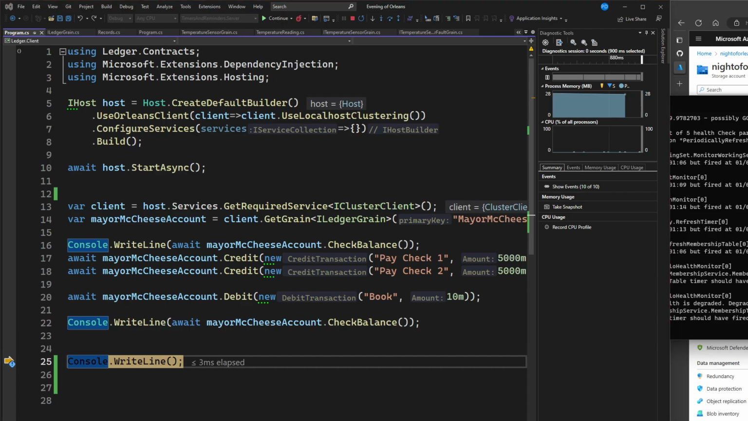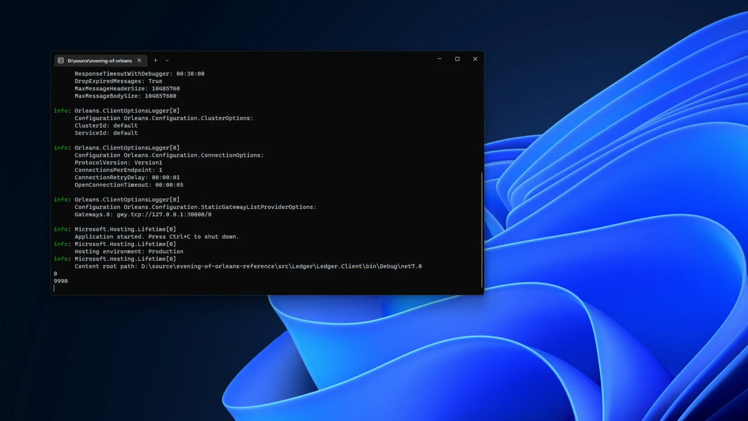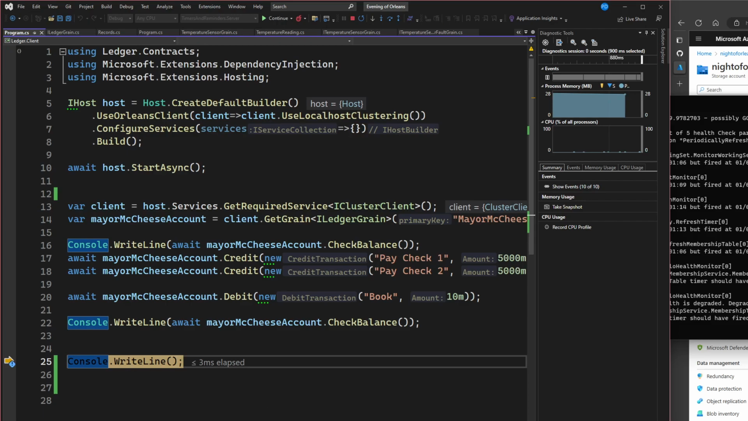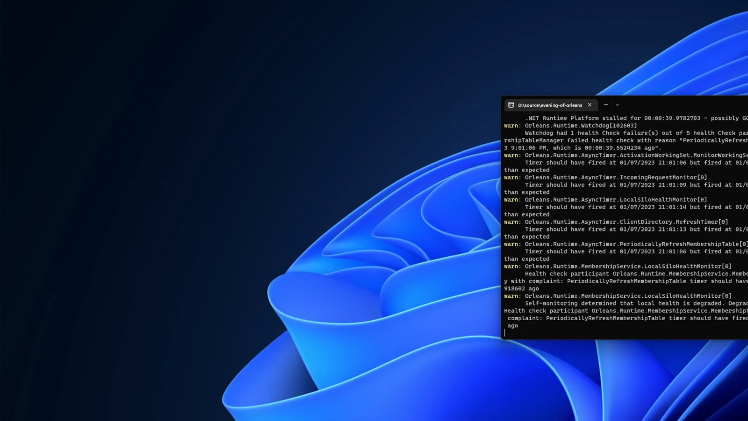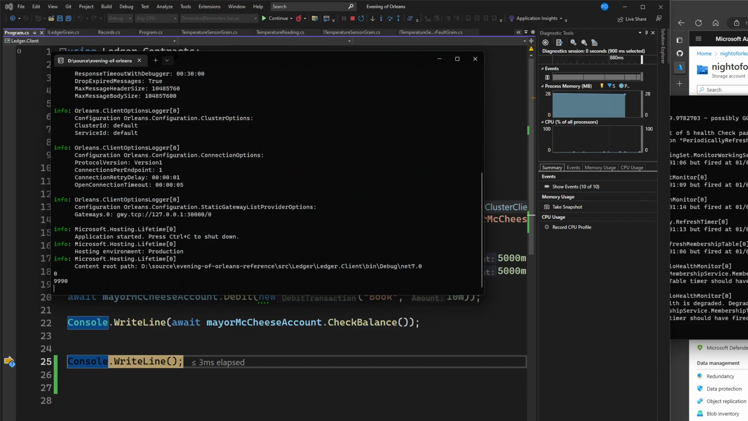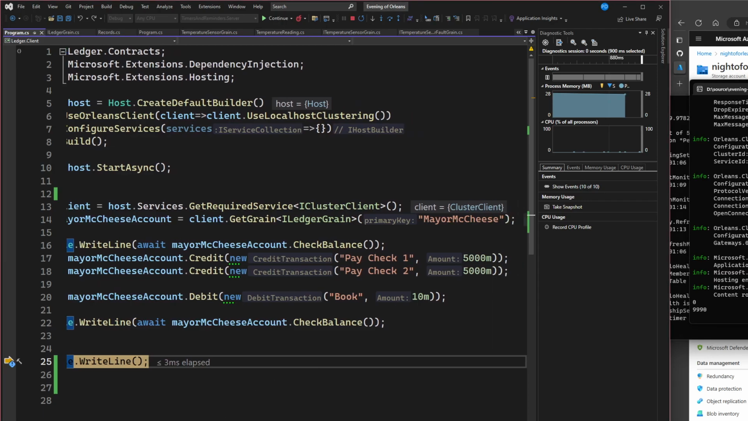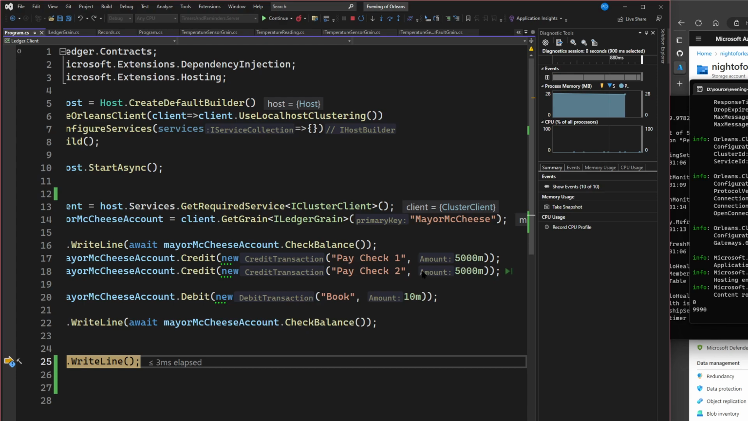So where is our output here? Right, so I can see our output. I attempted to output our initial check balance, which was 0 because it's a brand new grain, because our silo wasn't running before. And I've added a credit of 5,000. I've added another credit of 5,000, right? And we charge ourselves for our book, and I run the account balance again, and I see that we have that completed, right?